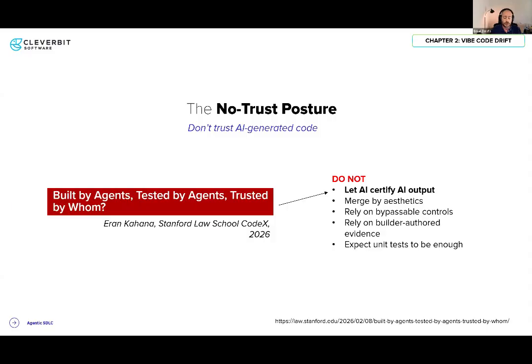And StrongDM got a lot of criticism because of this. This is one of the main articles by Erin and Stanford Law School Codex. And his criticism was that you have AI certify or verify what AI is doing. So how can you trust the deliverables that they are producing?